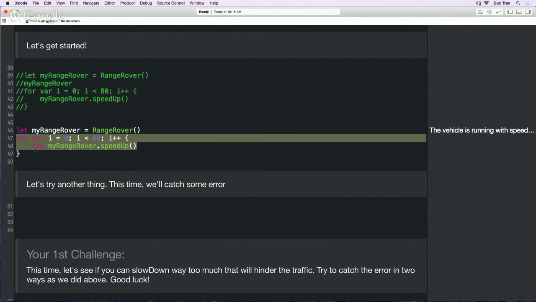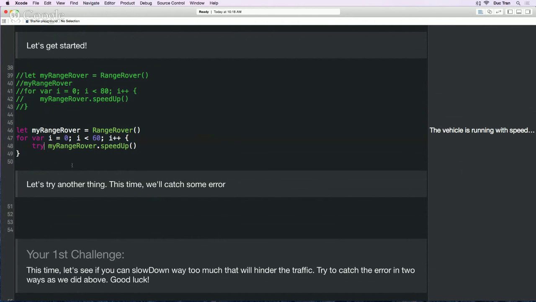So we have to mark that as try. But now I know that this method will throw us an error, so I want to try this one. But inside this loop, I know that we will just speed up to 60, so we will not pass the speed limit. We know that we don't have to handle the error. So I will mark this try as try exclamation mark.